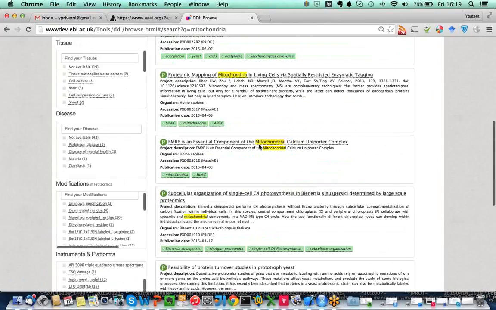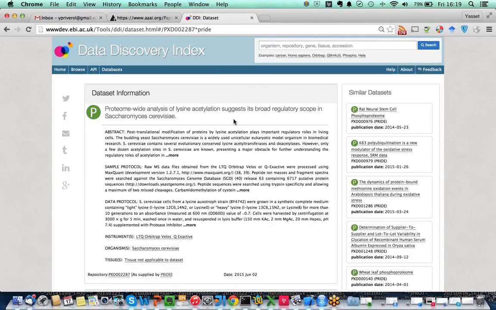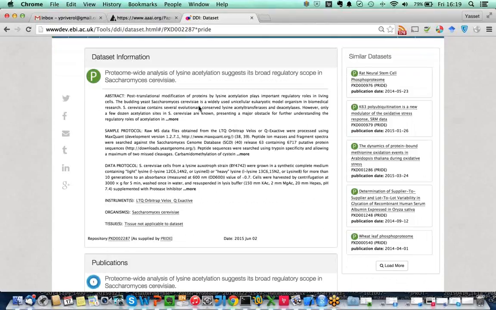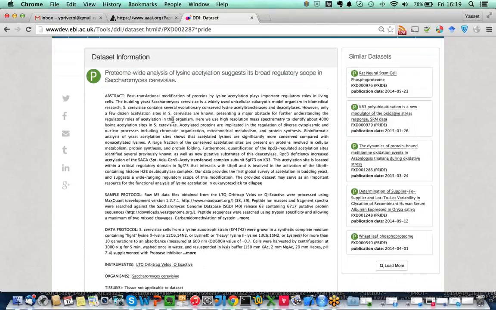Let's say we click the proteomics repository. If the user clicks the first proteomics dataset, what we will show is a page of the dataset, with the title of the dataset and the abstract of the dataset. In some repositories it's called description, in others they call it abstract. We decided to call it abstract from now on.